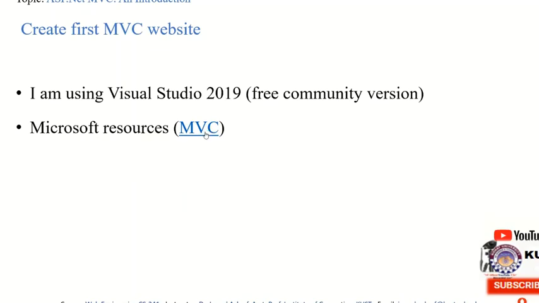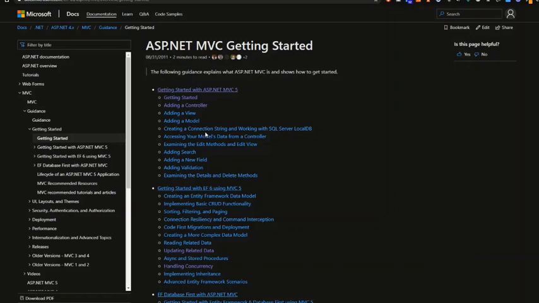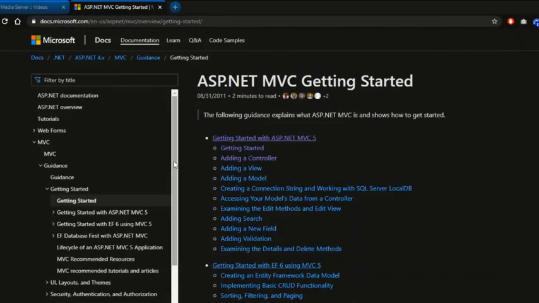I'm going to take you to the website that we are going to follow throughout the course. This is the website that we are going to follow. Let me zoom in for you. We are going to cover different important features of MVC, including controller, view, model. And then we are going to work with the database as well. We'll understand what a connection string is and how you can work with a local database in SQL Server.